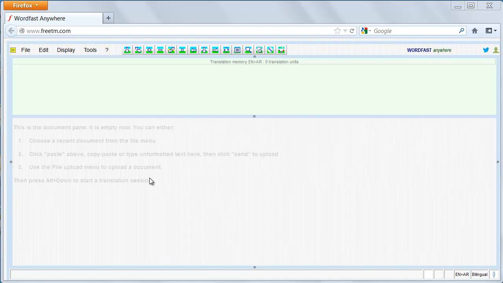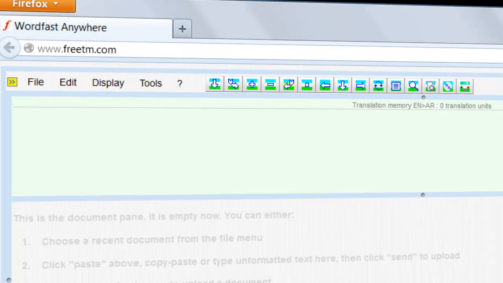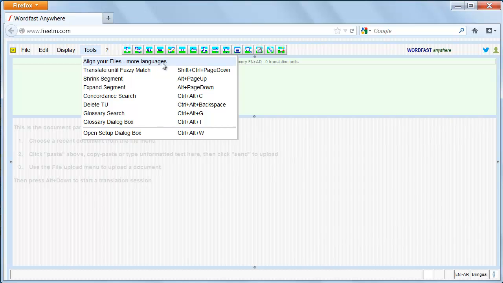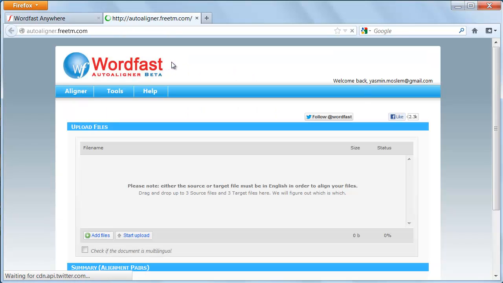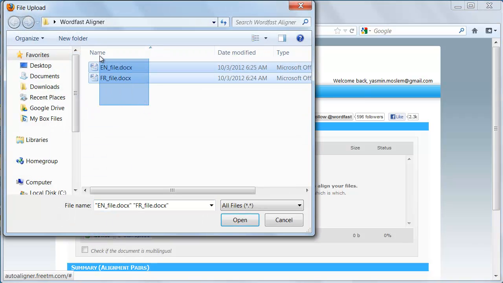First, log into your Wordfast Anywhere account at www.freetm.com. Or register for a free new account if you do not already have one. Open Tools menu and click Align Your Files. This opens a new web page for Wordfast Online Aligner. Click Add Files and locate the source and target documents.